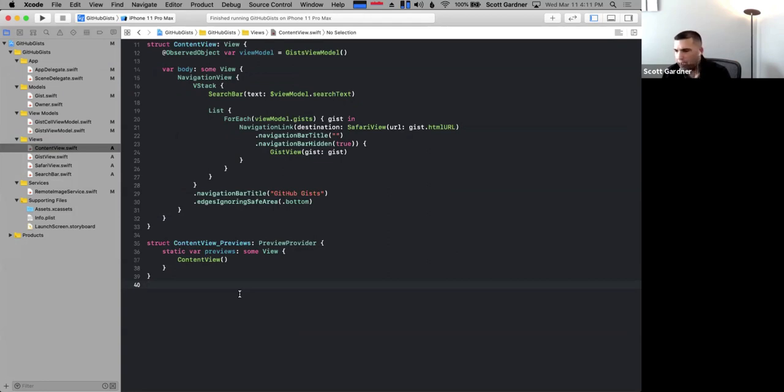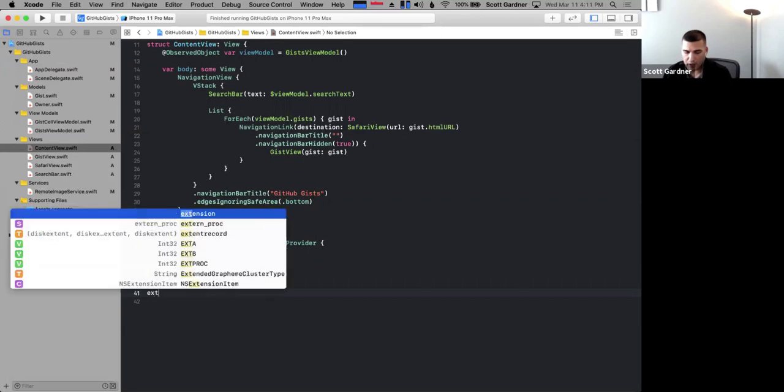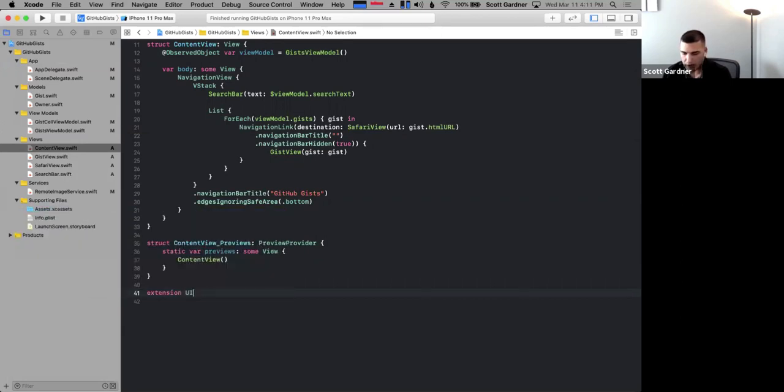Again, that would be sort of an imperative thing, right? Resign first responder is an imperative method. It's an action where you're saying, here's what I want you to do, and that is not very declarative. There isn't a way to do that in SwiftUI right now that I found. So I'm going to once again rely on an extension here, in this case to UIView.